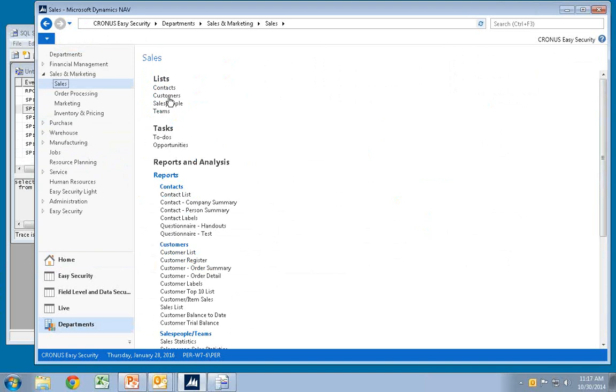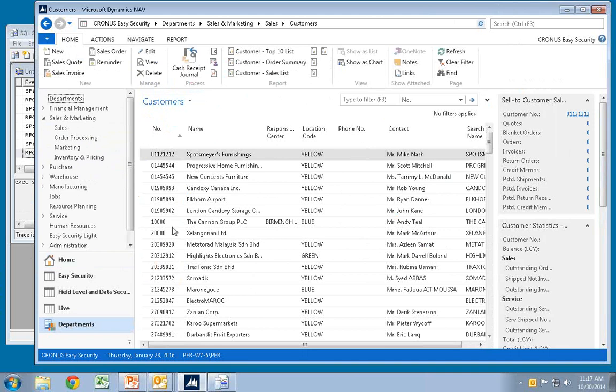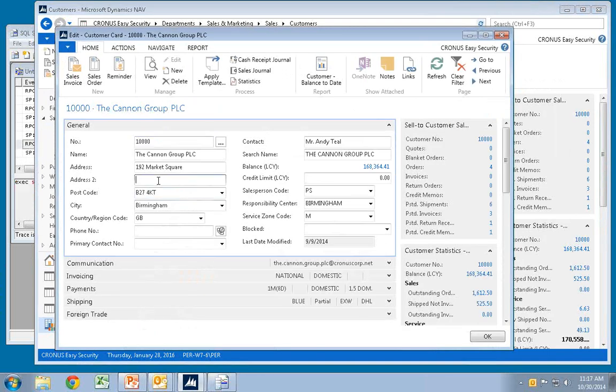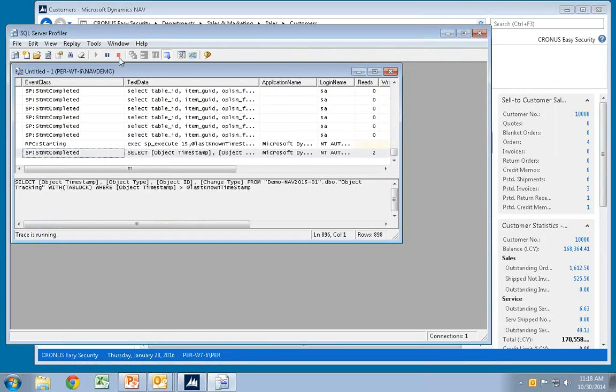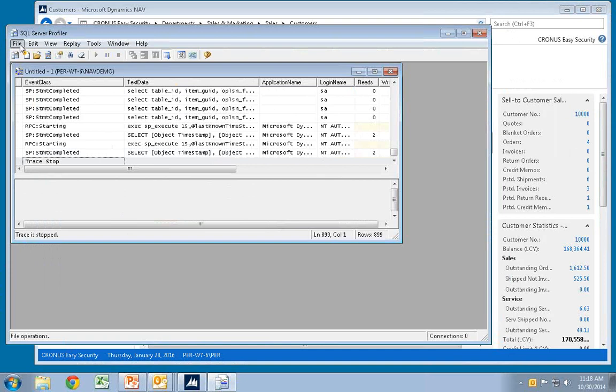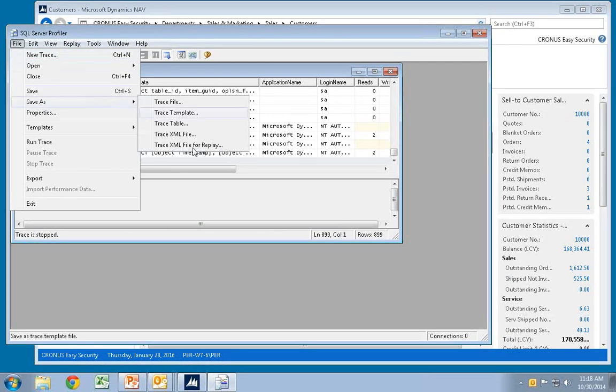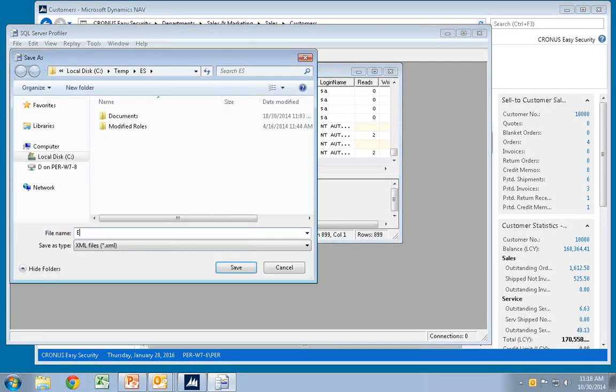I'll go in here and I'll modify a customer. And all I want to do is just type a single change to the address in here. So I modified one single field and then closing it so it will save it in the database out there. In the meantime, the profiler has been tracking what went on out here. And I'm going to stop that and save it as a trace XML file out there. And it will be an edit customer one.